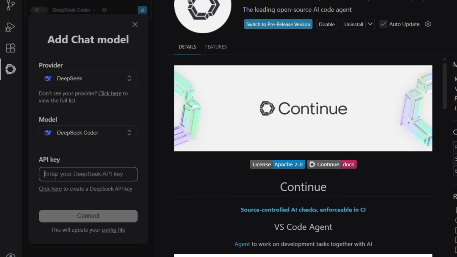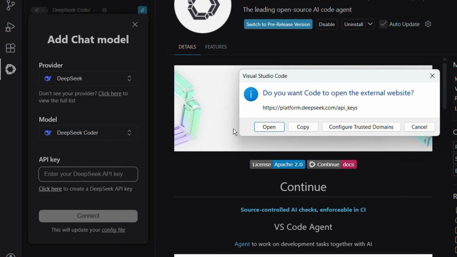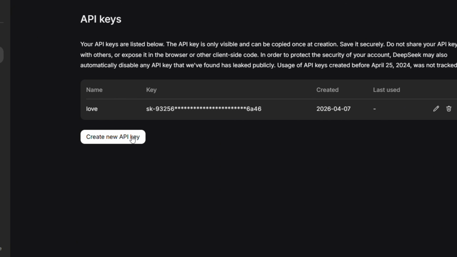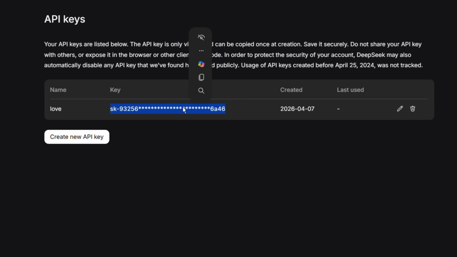So go to the DeepSeek official website and log into your account. You can also tap on "click here to create a DeepSeek API key." So you can copy the link or just click on open. So navigate to the API key section, then click on create new API key if you don't have one yet. Once done, copy the key. Press Ctrl C to copy.